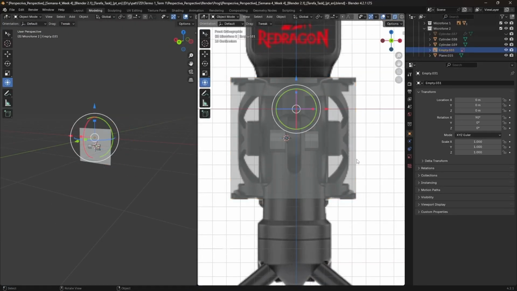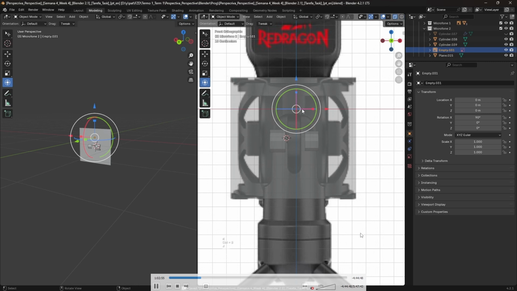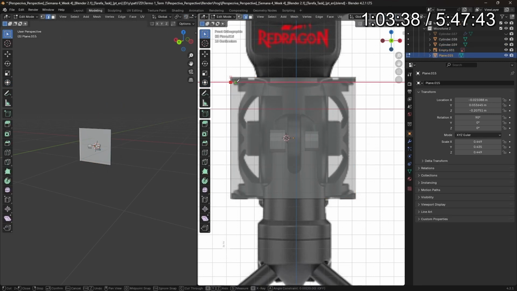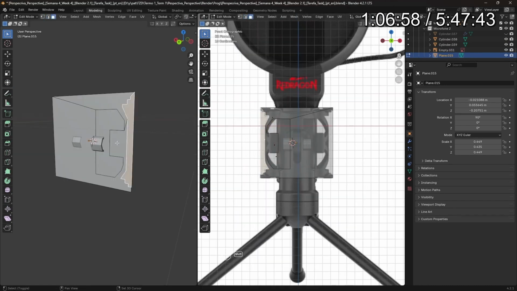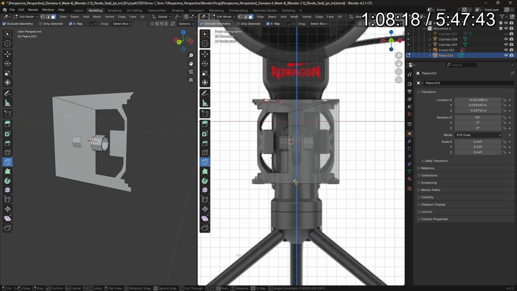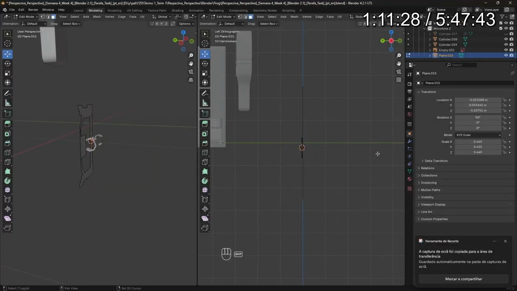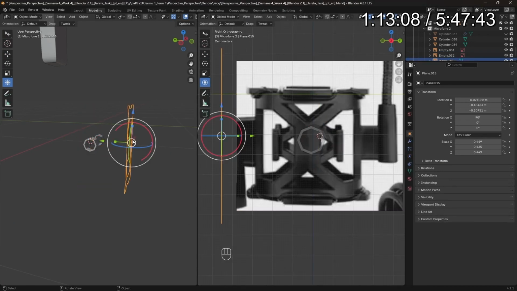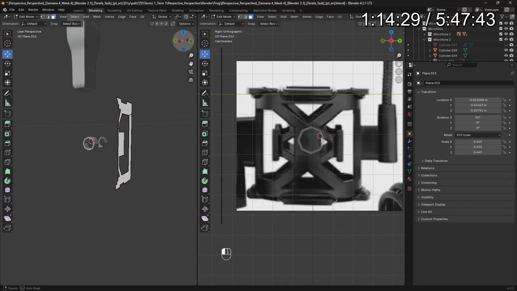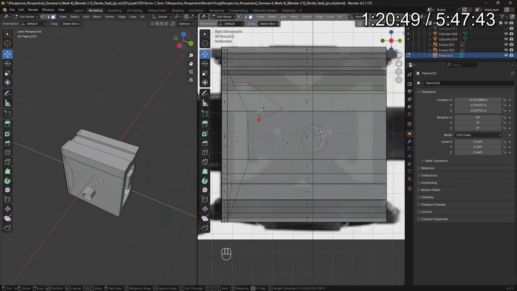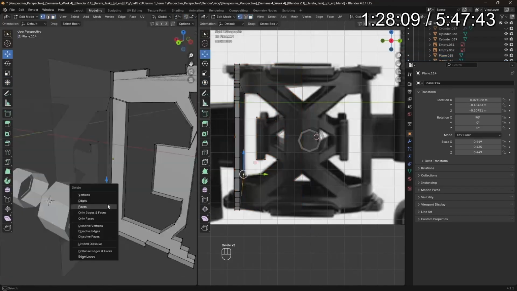After that, my idea was to start modeling this kind of support over here, where we put the mic inside. To do that, my idea was to use a plane, cut it, and use the mirror modifier, because the only thing I needed to do is model one side, and I will be able to do the other side by mirroring. So I did this on the front view, and I also did it on the side view. Let me skip anyway.